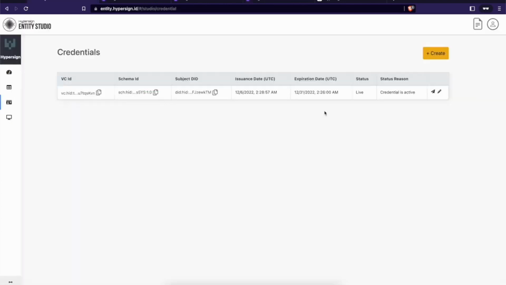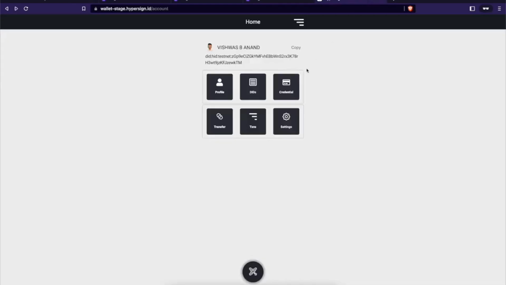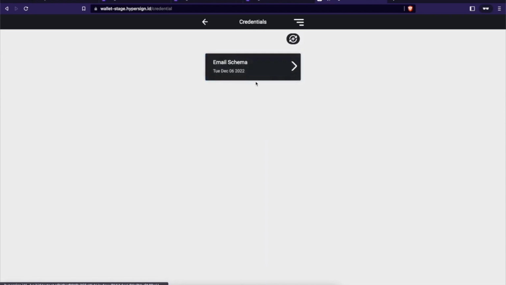The final step of part 1 of this demo is to send this credential to the user so that they can accept and store this credential in their wallet. Click on this icon to generate the QR or a link for the user to accept the credential. In the identity wallet, you can see, I only have an email schema or an email credential.